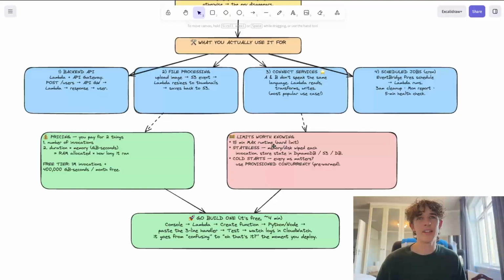And there's a couple of other limits, not that those of us who are new to Lambda would ever really run into them, but Lambdas can't run for more than 15 minutes, and they are fully stateless. So what that means is that if you create a variable in a Lambda, and then in the next invocation a new request comes in, you try to access that variable, you're not going to be able to.